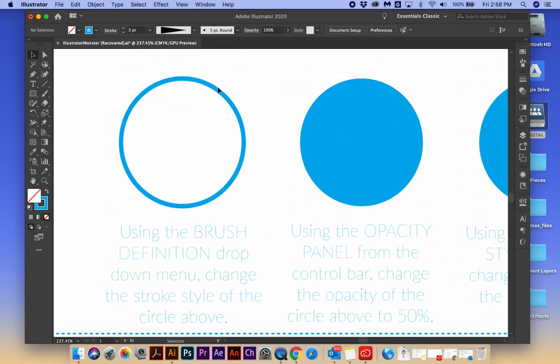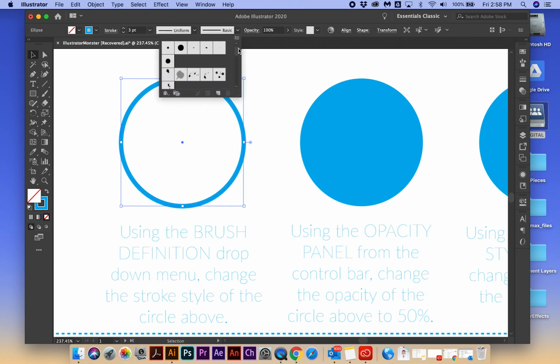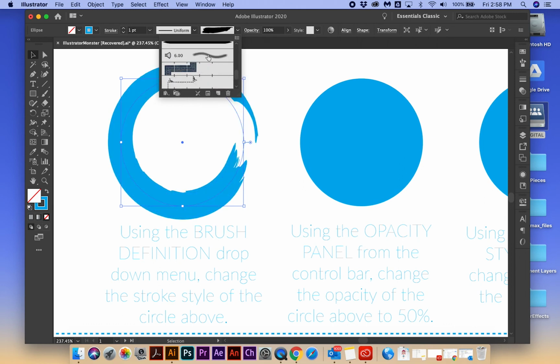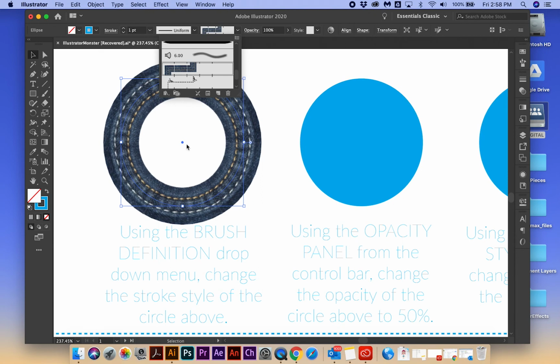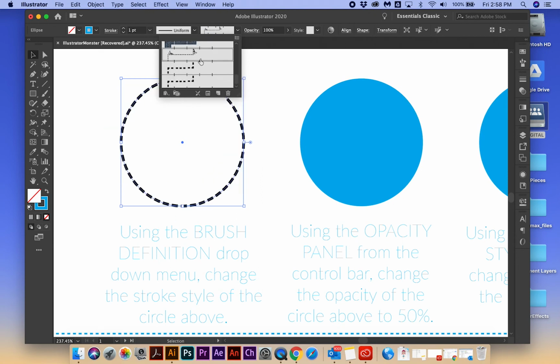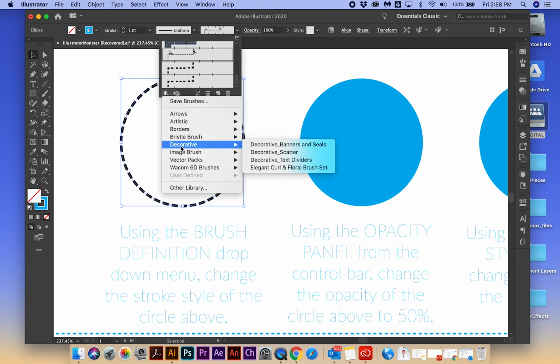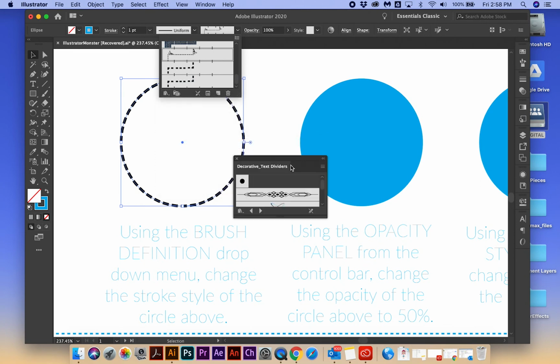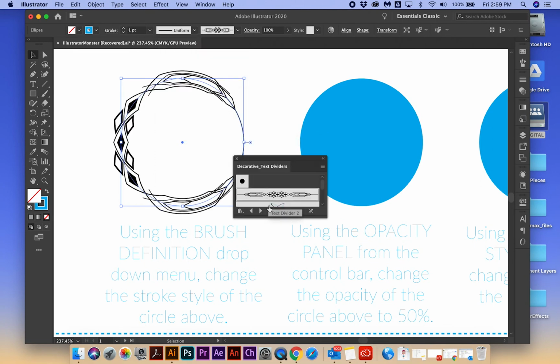Next, I'm going to pick the one to the right of that, and this is my brush. Notice that there are some brushes already loaded here, but I wanted to point out that there's a library, and you can open up the library and add even more.